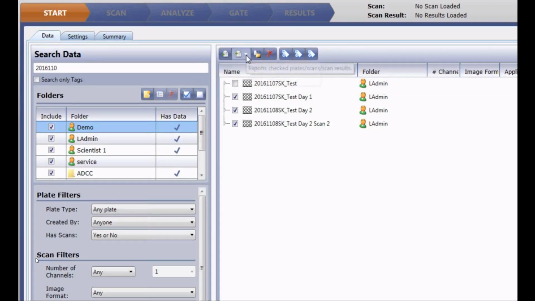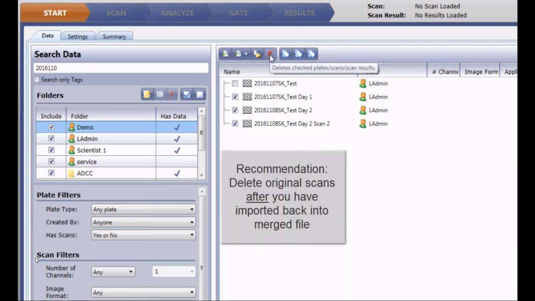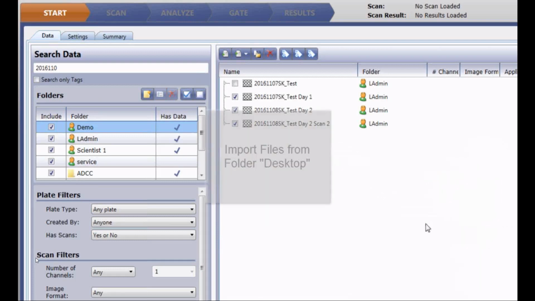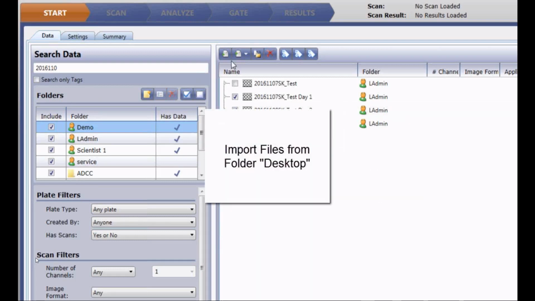Now I don't want to delete them just yet. I'll come back and delete them in a little bit. Let's go and import them first in the merged file. We'll merge them first and then we'll come back and delete them. That way you can verify that all the scans came back in with the same scan times.